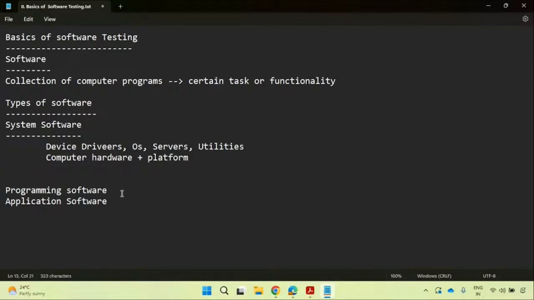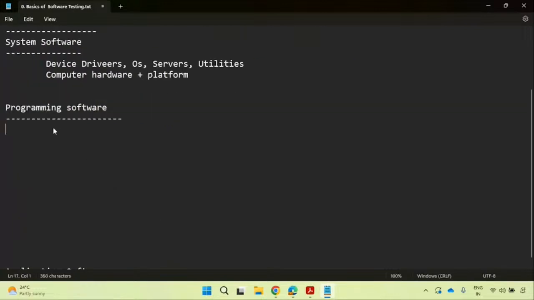Coming to programming software, this name itself says programming. What is meant by programming? Programming is also code, computer code, right? Using any programming language, you will develop programming software. With the help of this programming software, developers will create, test and debug applications.